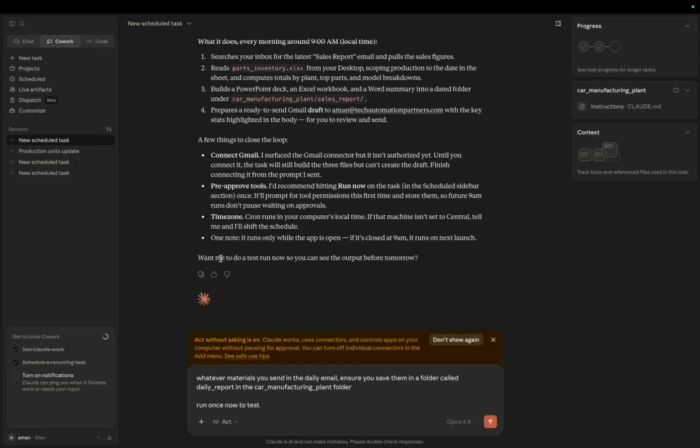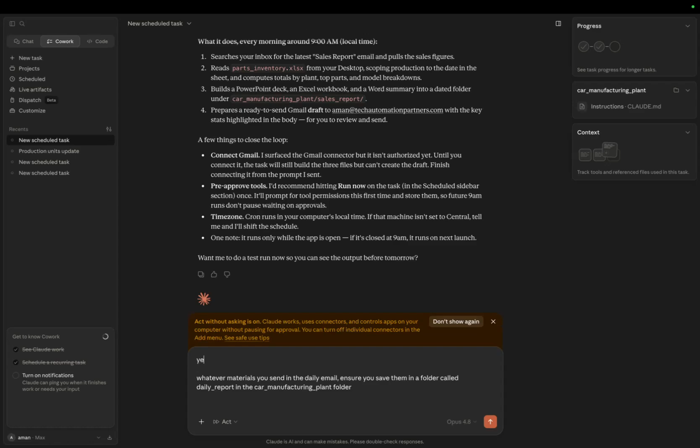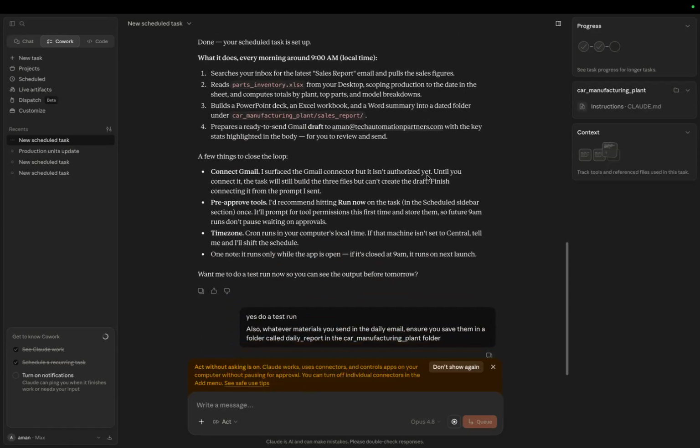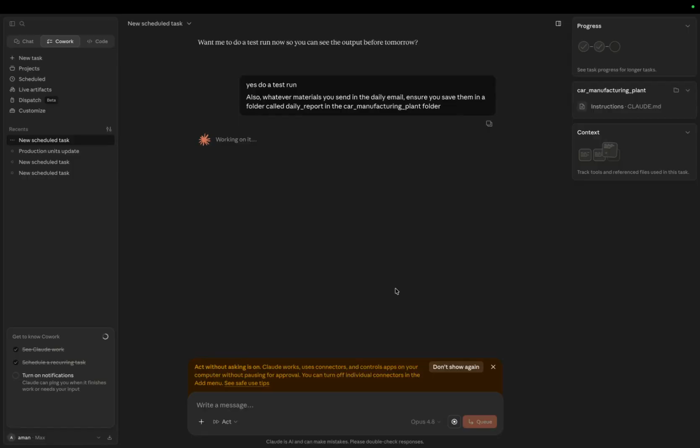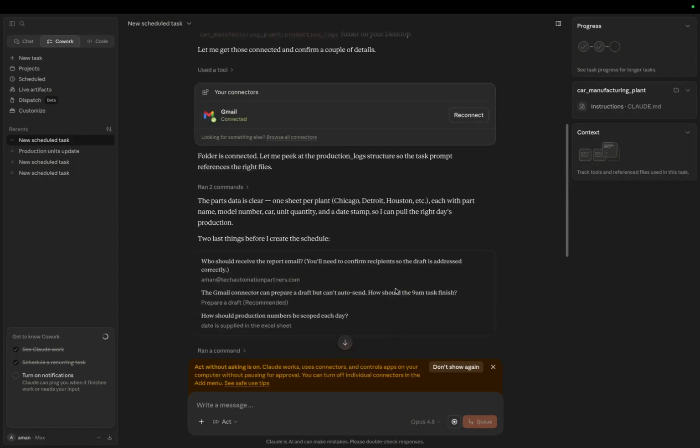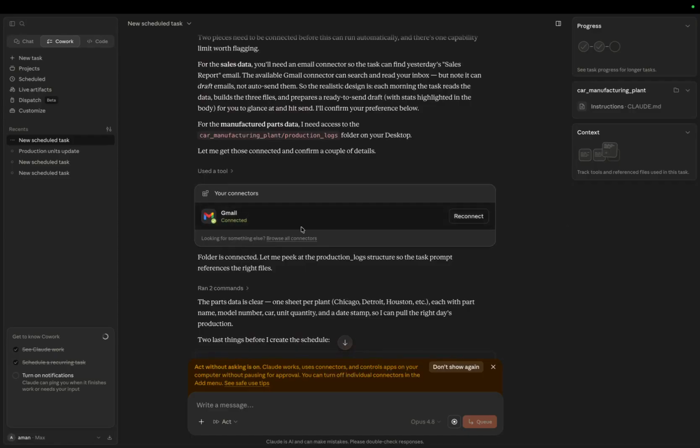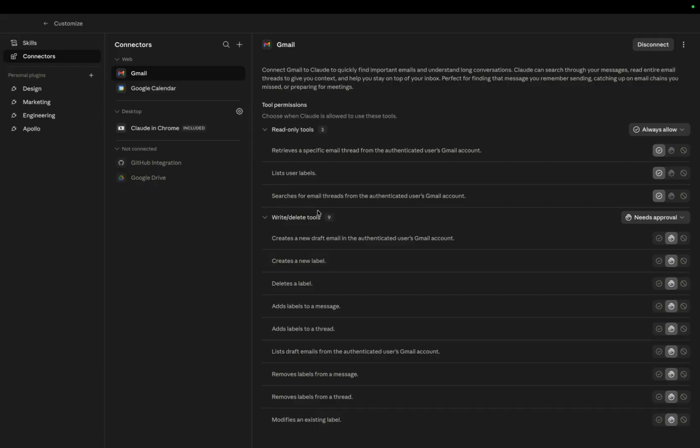So it asked, want me to do a test run now? Yes, do a test run, and also just make sure to save all that in this folder. So we'll take a look at the test run. As I mentioned, this connector is not sending the email, but we can go ahead and browse all the connectors, and there are many other connectors that you can use, and one of them will have the ability to send emails.